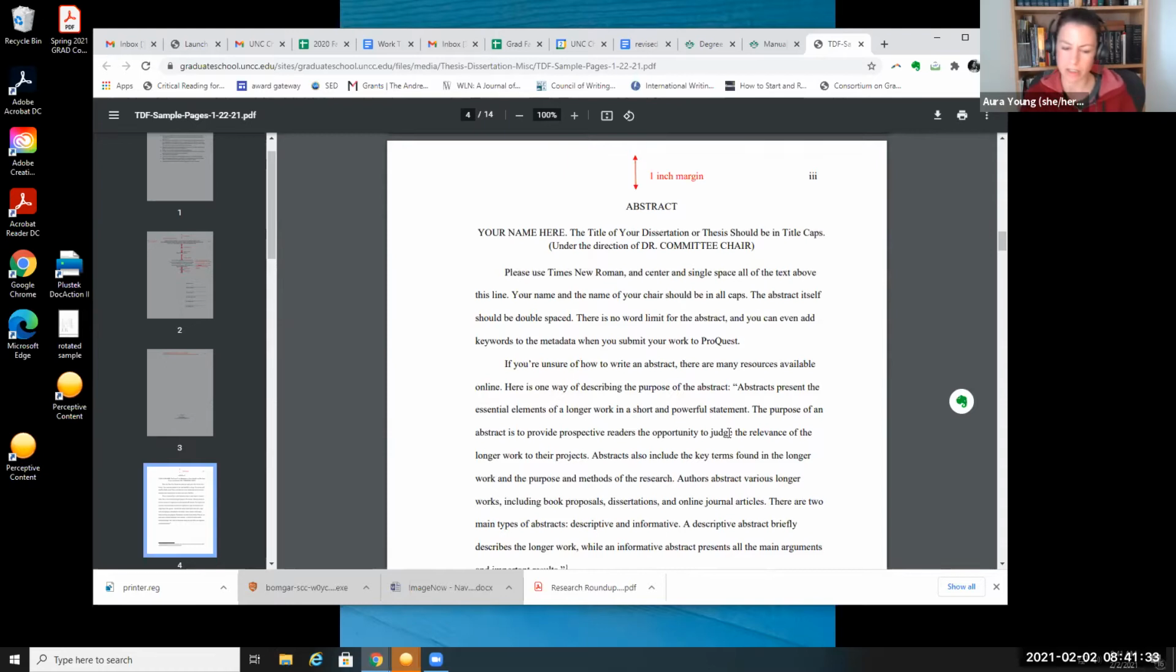generally the text of the dissertation or the thesis, pretty much the whole thing is double spaced. And so the text of your abstract will be double spaced. There's not a word limit on it, so it can be as long as you need it to be. And even when you submit your work to ProQuest, when you add the abstract to the metadata, you can also add keywords. So that will help you get more hits when people are Googling your topic.